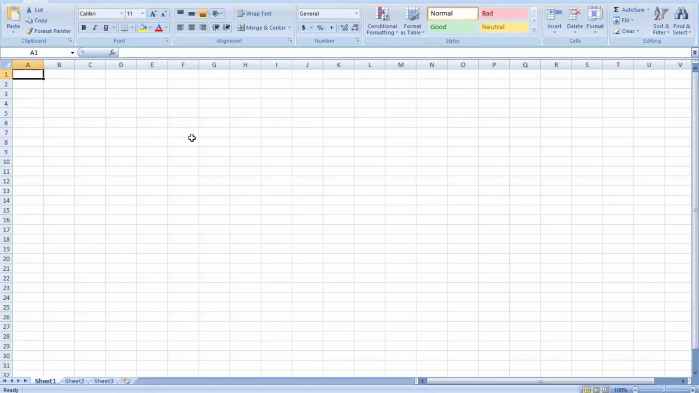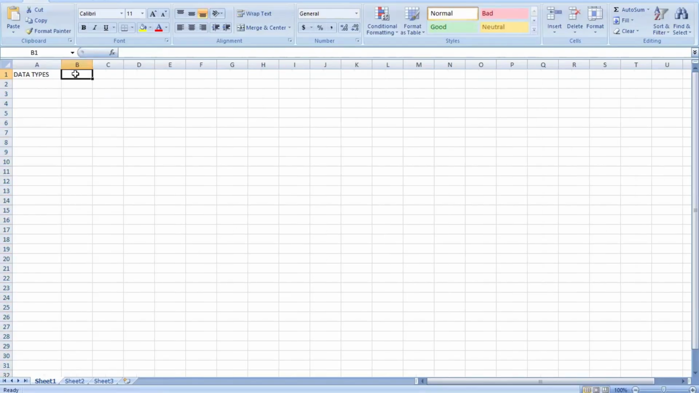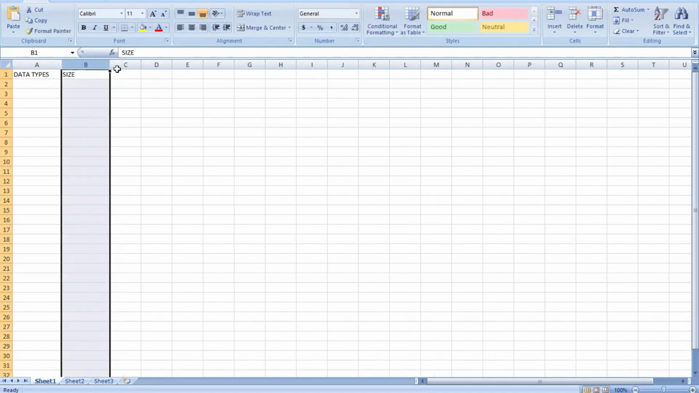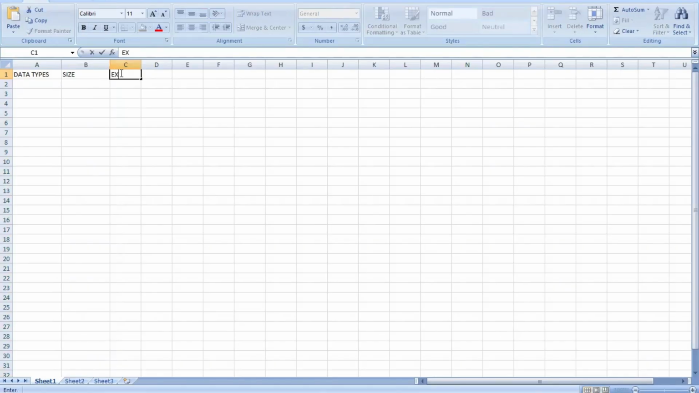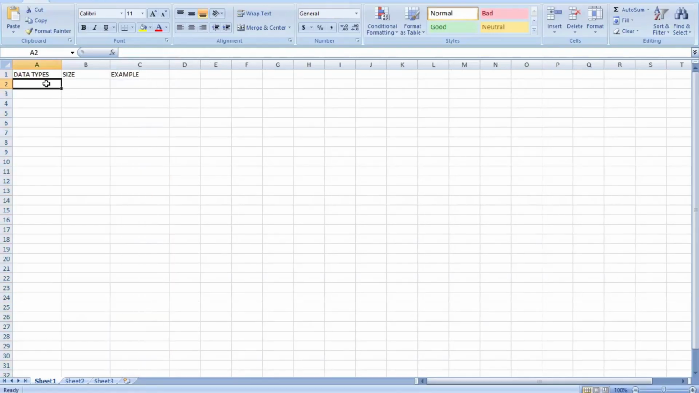So here you keep one heading as data type, and the next column is size, and then the last one is example. Okay. So first we'll write all the data types. What is the first data type we have? Byte, correct? Yes, sir. Byte, all small letters.